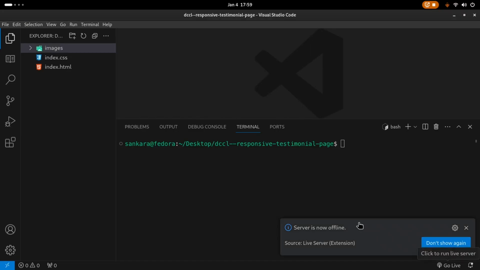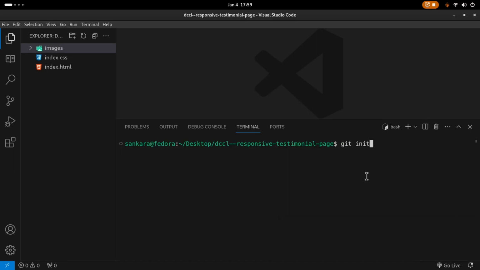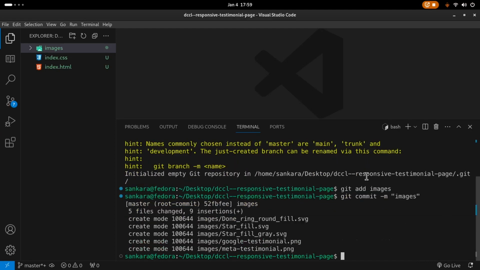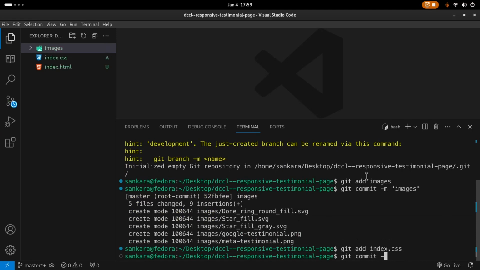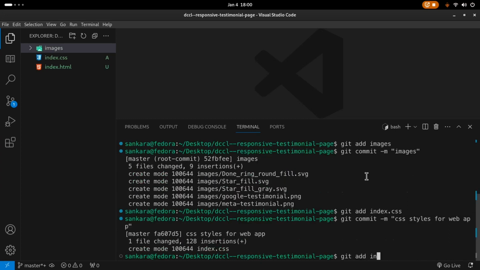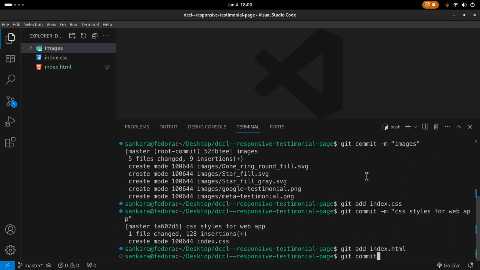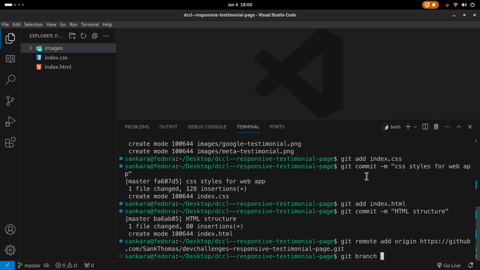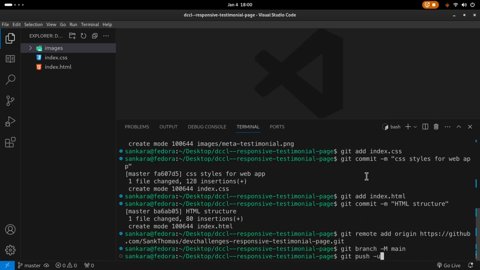Let's copy this link. Go inside here. Let's say git init. Then git add images, git commit, and I'm going to say images. Git add index.css, git commit, let's say CSS styles for web app. Git add index.html, git commit, let's say HTML structure. Then git branch, also git remote add origin, then paste in our link, and then git branch dash m main, then git push dash u origin main.